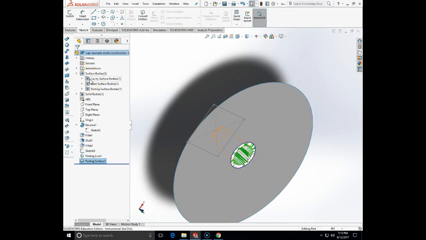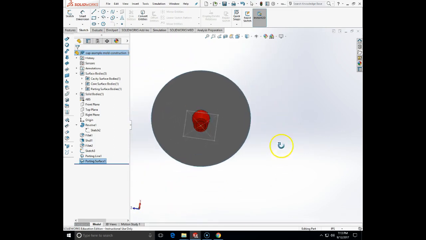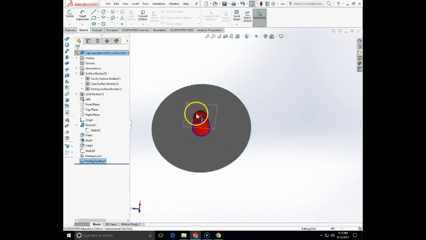Now we have the cavity surface body, we have a core surface body, and we have the parting surface. The next step is to extract the core and cavity, the two pieces. The template for the core and cavity needs to be a sketch. I made this simple sketch of a rectangle, which I will use as a template for the overall size of the mold platens of the core and cavity.